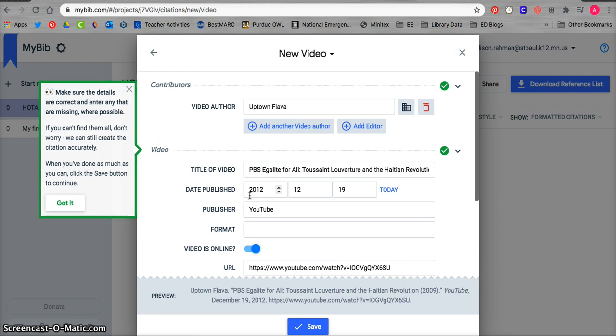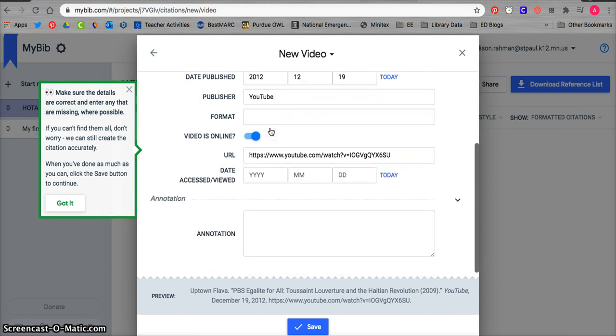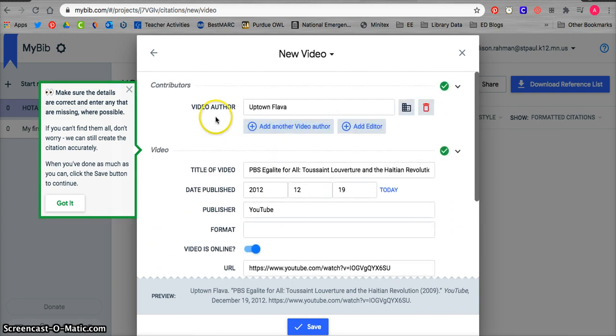And I don't have the citation quite yet. I have a pop-up menu here with some boxes. So these are all the different types of information that MyBib is trying to find from that YouTube video. So the idea here is to create as complete a citation as possible. So this is on you to not just click save right away, right? You need to do due diligence and see if you can fill in any of the missing pieces.